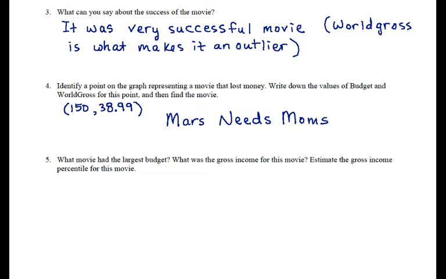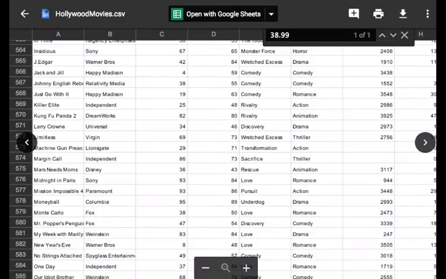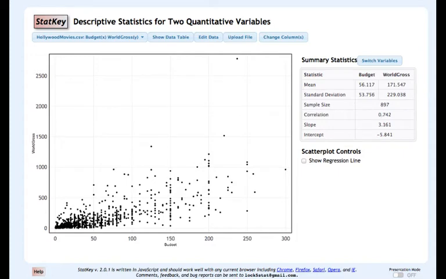The movie with the largest budget. Right, now we're just trying to go extreme on one of the two variables, and we want to estimate or find the gross income for that movie and then estimate the percentile even. So putting lots of things together. Largest budget is going to be the largest value of the explanatory variable. So just the furthest to the right, and it doesn't matter how high up or down it is. We're at 300 for budget and 963.42 for gross income.